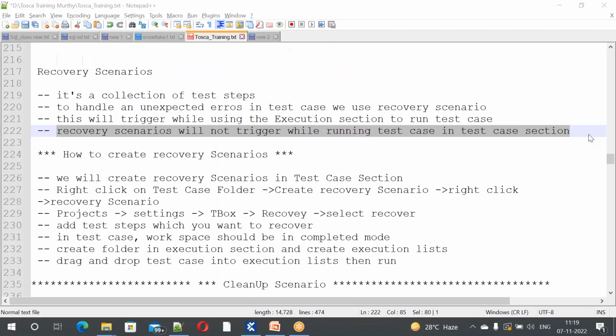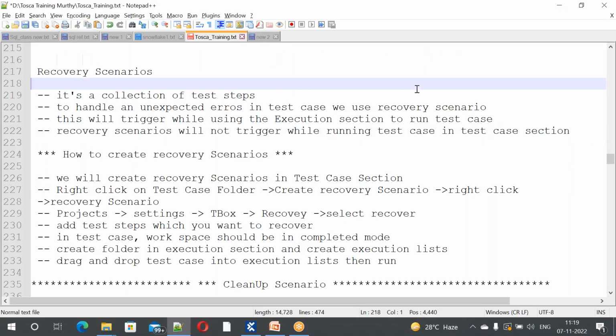And Tosca needs to recover the application from abnormal state to normal state. In the previous class, I told you what the recovery scenario is. Errors and unexpected values have to be handled. Recovery, I told you in the previous class, it will execute only then.